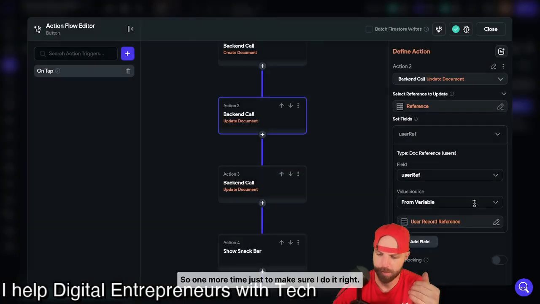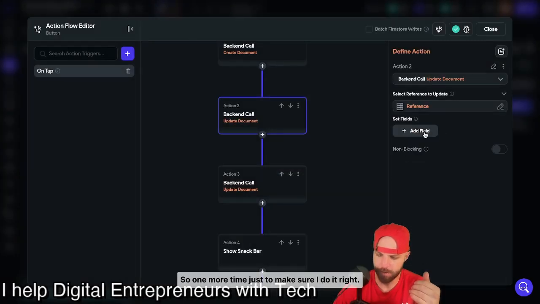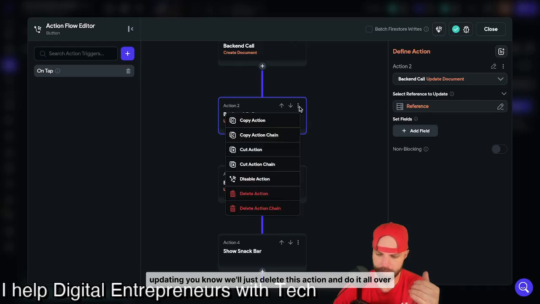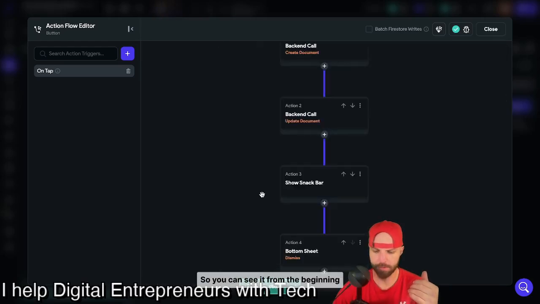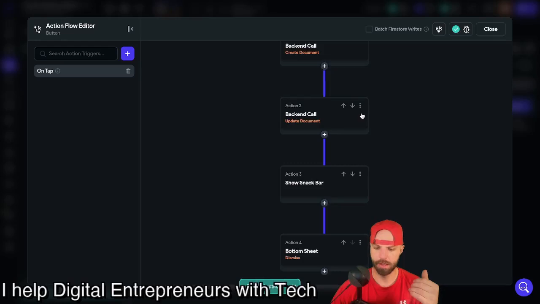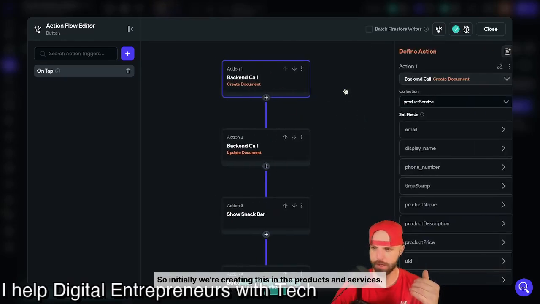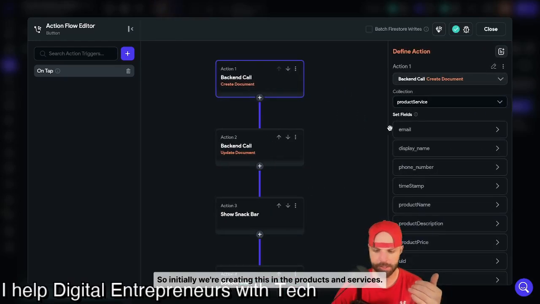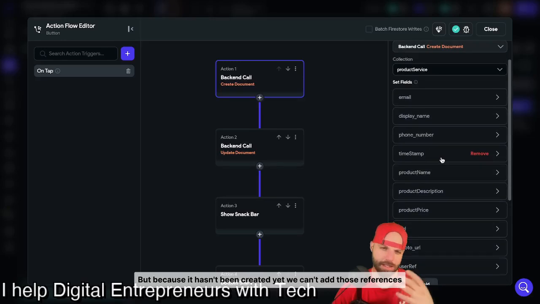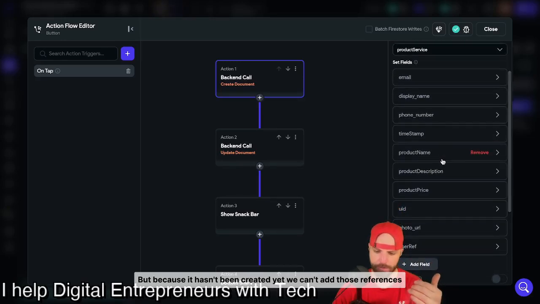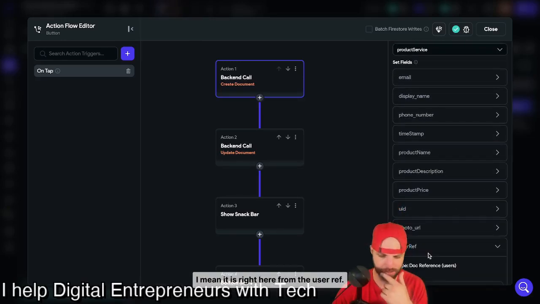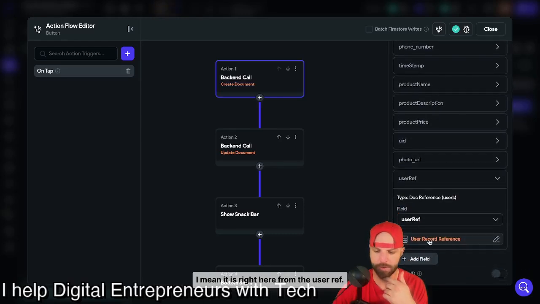So one more time just to make sure I do it right. If we're updating, we'll just delete this action and do it all over again so you can see it from the beginning. Okay, so initially we're creating this in the products and services, but because it hasn't been created yet, we can't add those references directly to it. I mean, it is right here from the user ref. Right? So it is going to be in there.